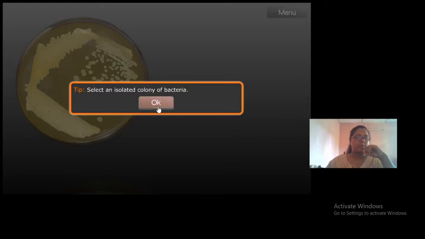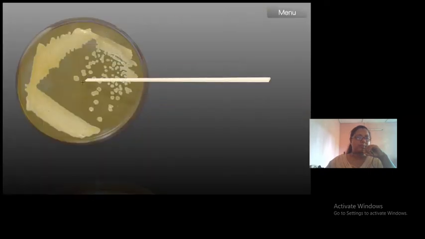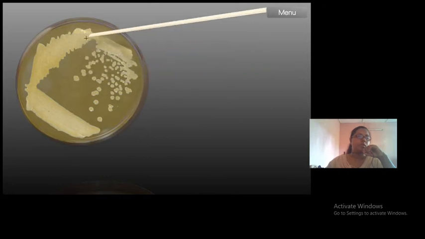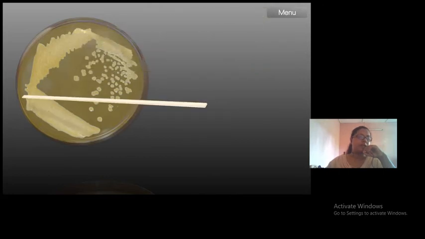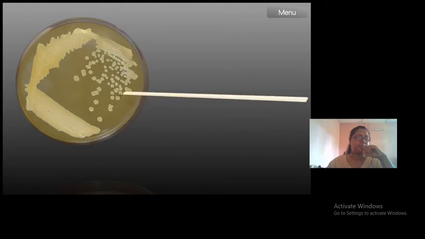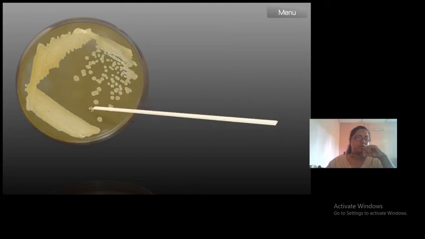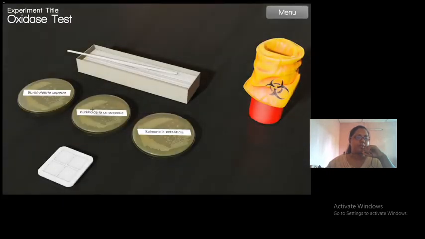So it's very important that you come and select an isolated colony of bacteria, because you never know what mixture you have here. What if you don't have a pure culture of bacteria there? So always go for the isolated colonies which has the character of the organism you are expecting. Okay, so I picked up an isolated colony. So you can see the stick has on its tip the bacteria.